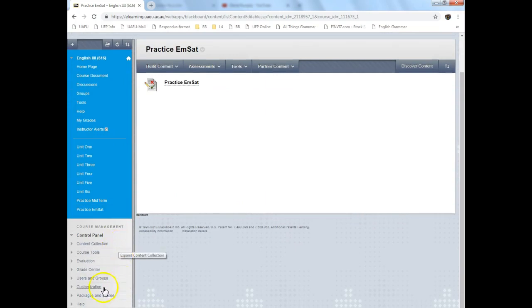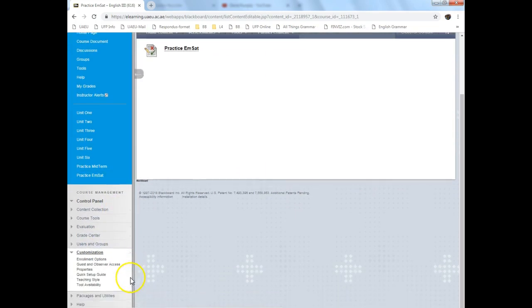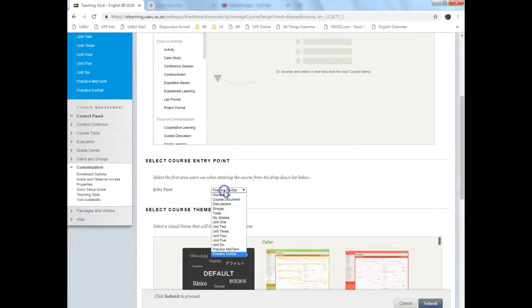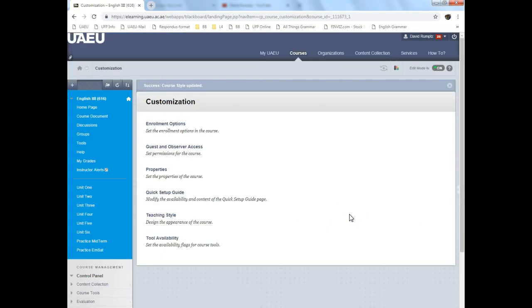All right, so again, we go to customization. We're going to scroll down to teaching style. We're going to scroll down to entry point. We're going to change that entry point to week 1. And we're going to hit the submit button. And there you go. That's really all you have to do to accomplish this task.